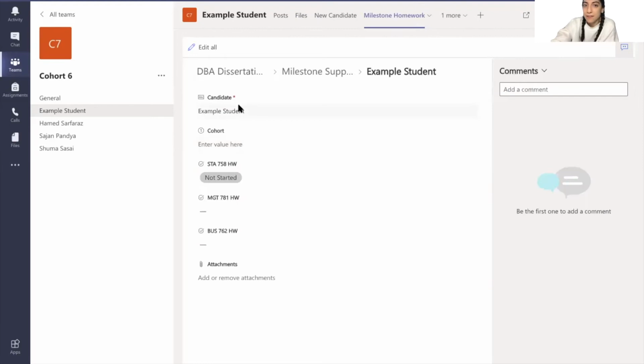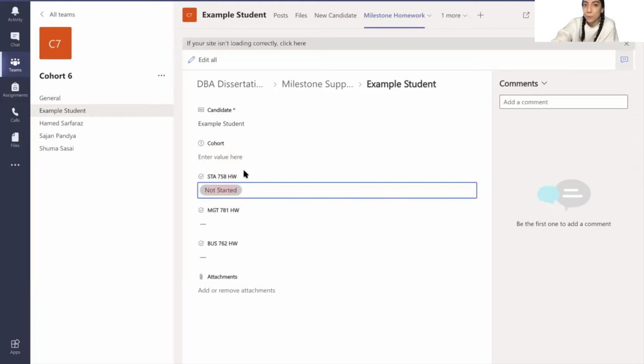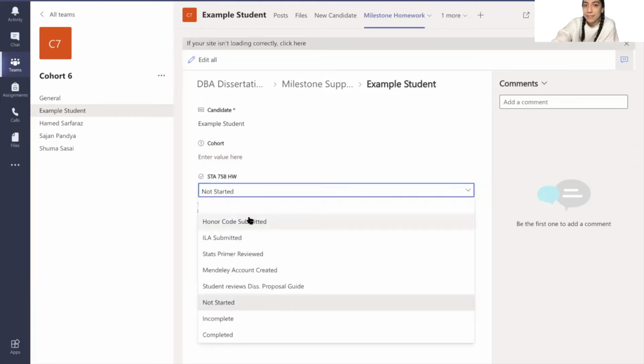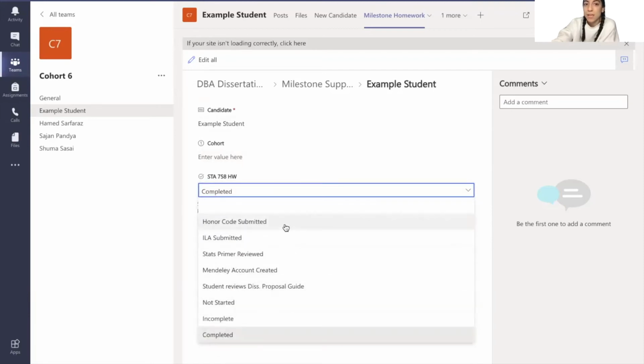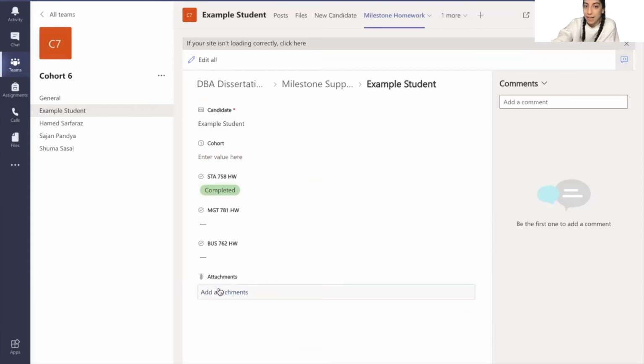And next we have the milestone tab. Here, you're going to be able to, again, find your name and your cohort and then the classes. For example, for the STA 758 homework, you can click on it and see whether you have already completed the honor code and submitted it, the ILA, and it's going to go in order of all of the things that you're going to need for that course. And if you have not started it, you can click not started. If it's incomplete, you're going to click on incomplete. And if it's completed, you're going to click on completed. But you're going to be able to attach those forms on this tab as well with the attachments.